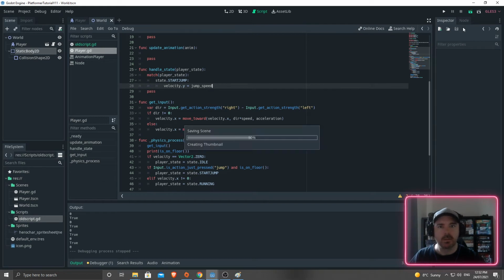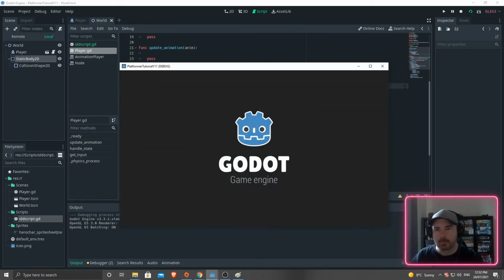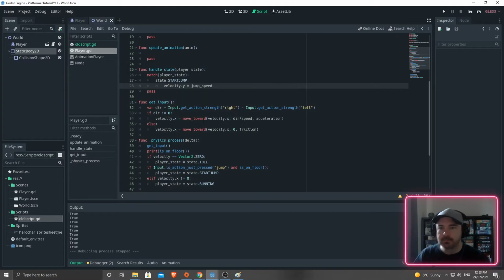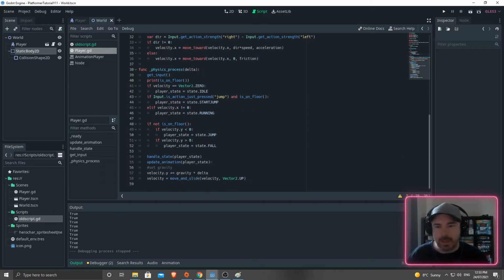And we can test this, hit play. If I push the up button, I can now jump. It's looking pretty good. I know it's really small down here. That's okay. All right, so we've got that part working.